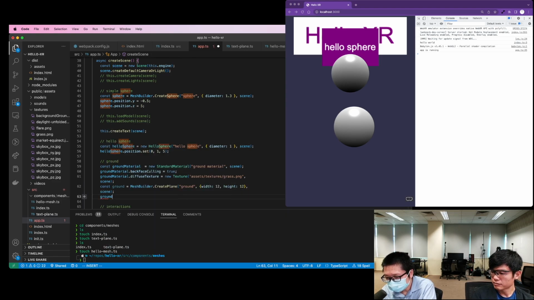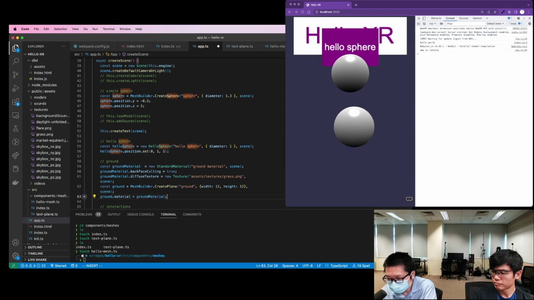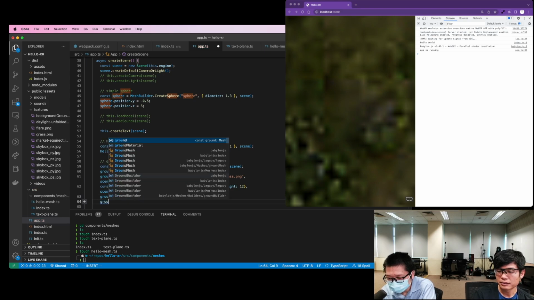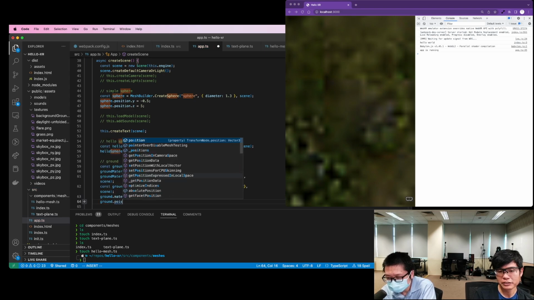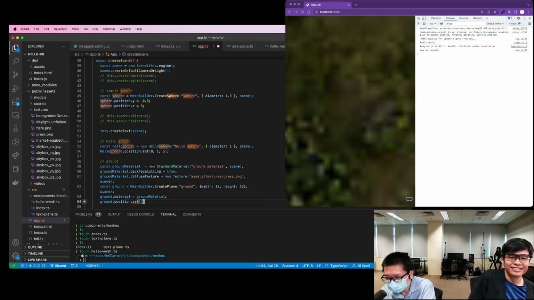Then the ground material should be the one we have created. It's there, and we need to adjust the position. It never works the first time. It's graphical programming. That's why it is so nice to have live reloading.